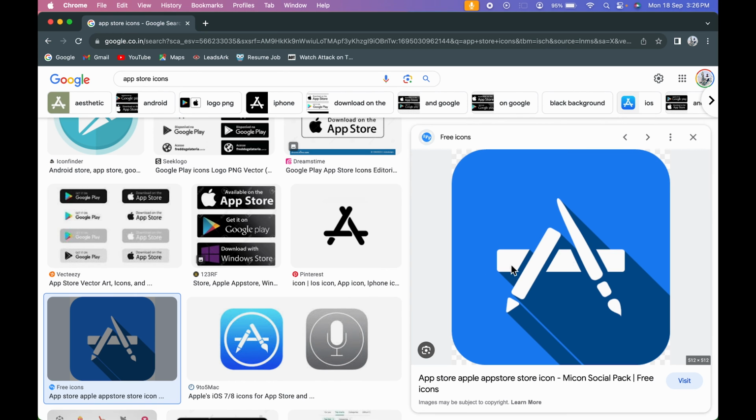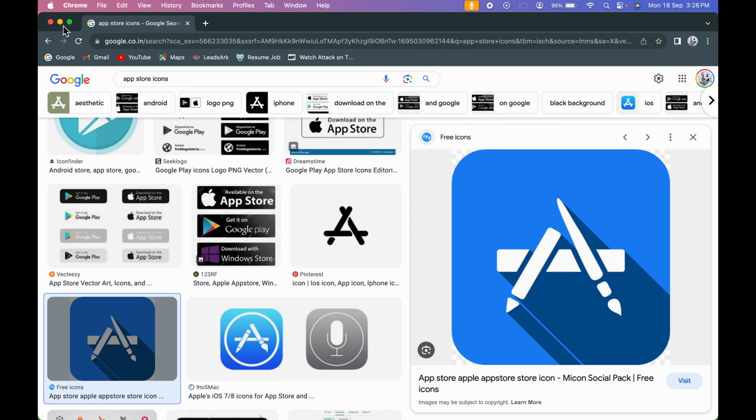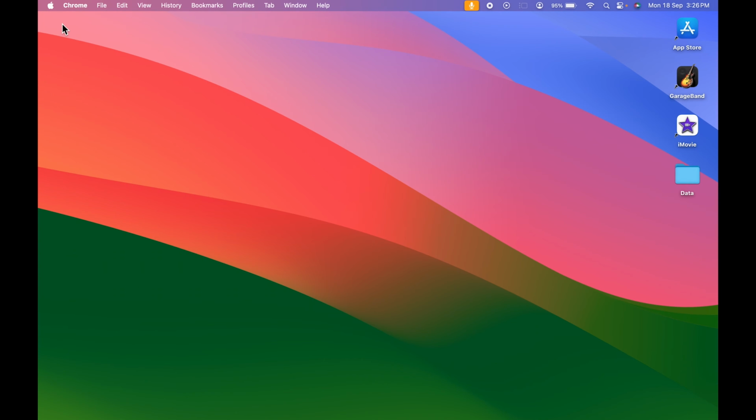And once you open the image, all you need to do is right click on that image and then select copy image. You don't need to download the image. All you have to do is just select copy image over here. And once you copied the image, that's it. The image has been copied to clipboard.